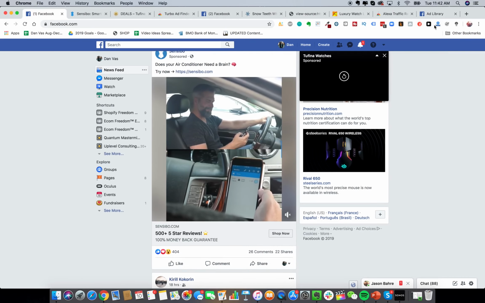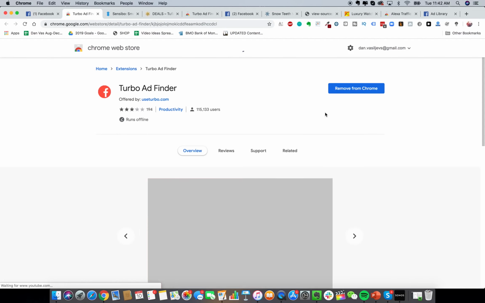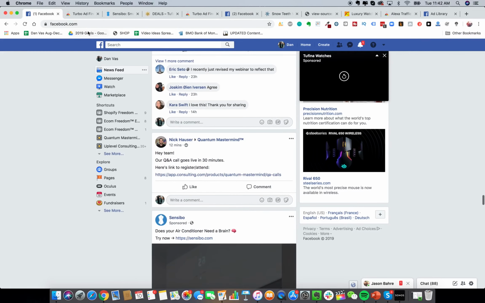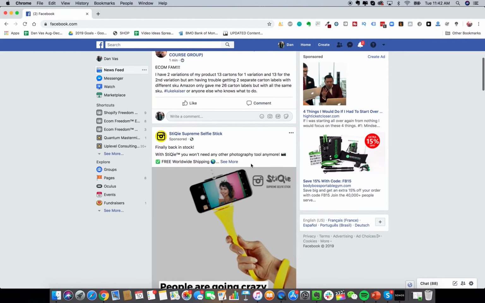So if we go to Turbo Ad Finder here, we want to make sure that it's actually working. I'm not sure if it's actually blocking or only showing us ads here. Let's try again. Maybe we have to restart our Chrome. All right, so there you go. It's definitely showing us more ads.